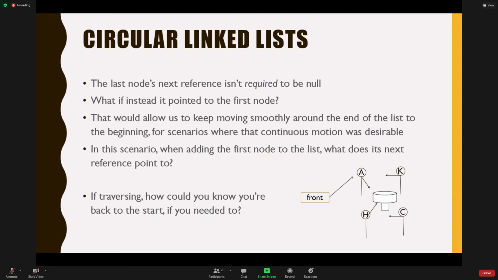What could you do instead? How are you going to know that you've made a full revolution and you're back at the start if you cared? How are you going to know that? Make a reference saying where the front of the list is, and then when you get to that reference, then. Right, and you already have a front reference, right? So front is already built in.